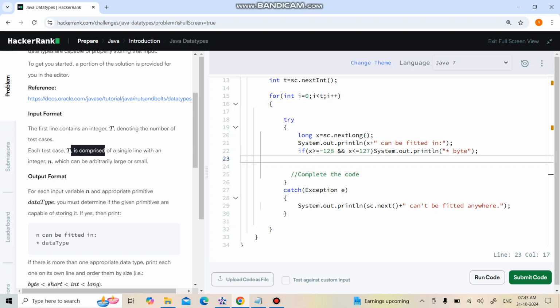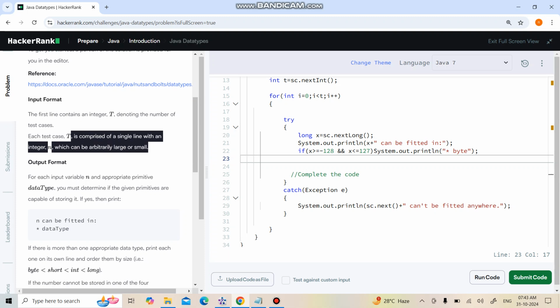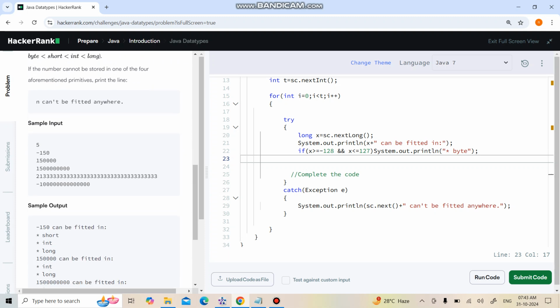Each test case t is comprised of a single line with an integer value n. Its meaning is like this. For example, if the first value is 5, it stands for 5 input values that they will provide. We have to tell where the minus 150 can be fitted, whether it can be fitted into byte, short, int or long. Actually, the minus 150 can be fitted into short, integer and long here. We have to display this message.